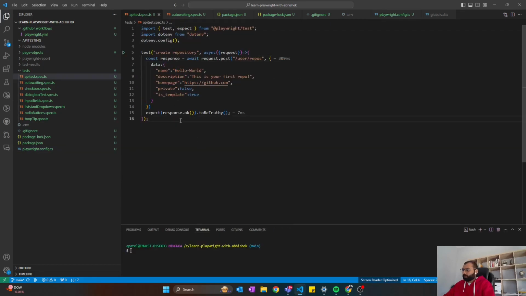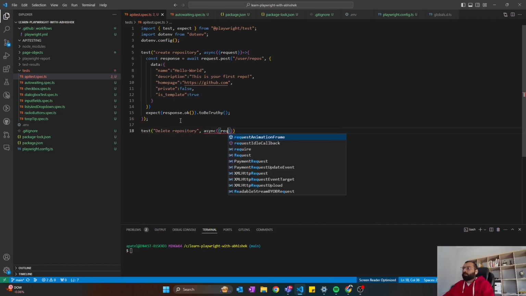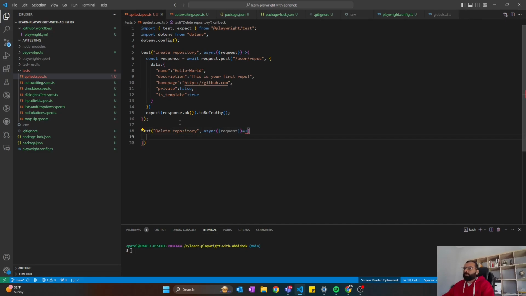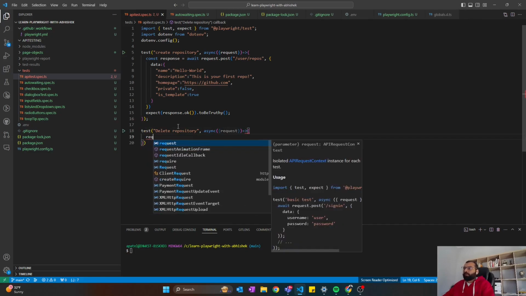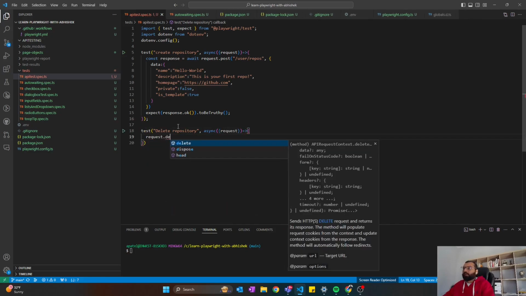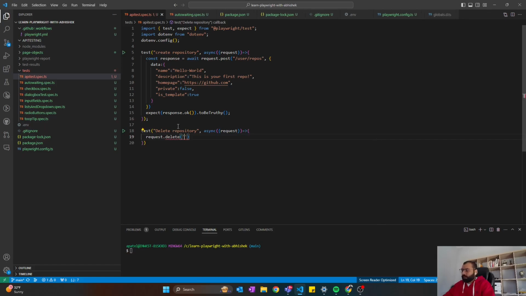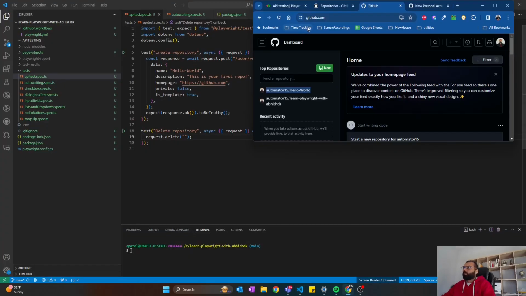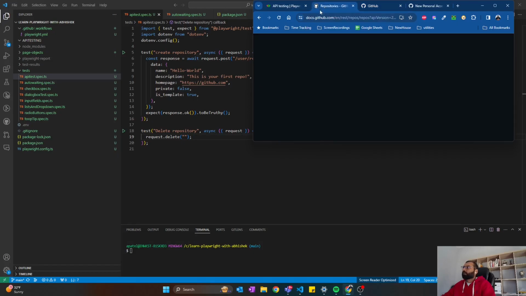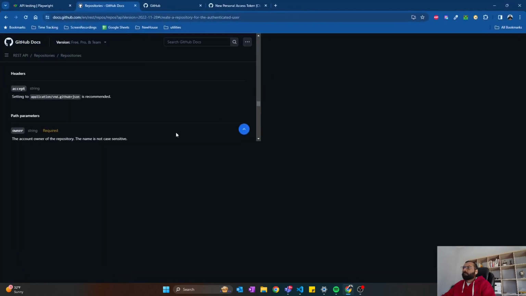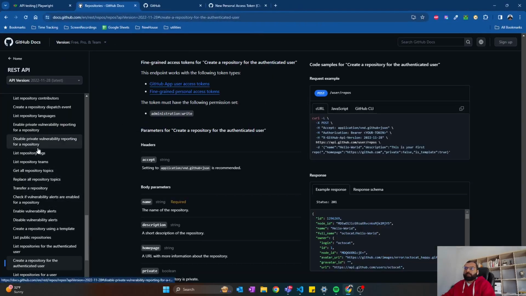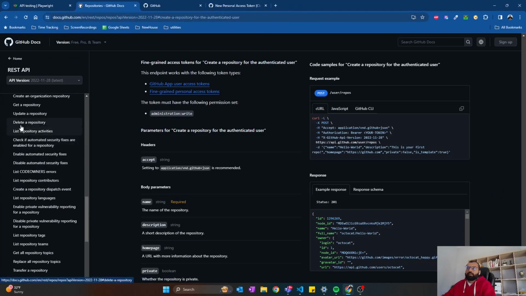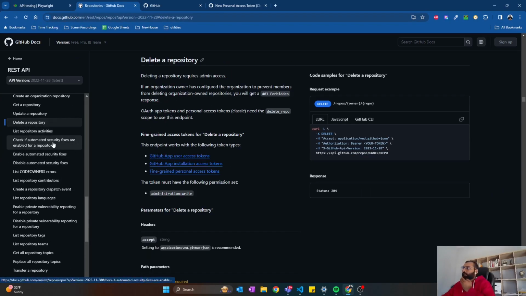Try to delete the repository. So now test. Now request.delete is what we want to use. Now let's see what the documentation says. So now the documentation is about delete. Let's find out where it is. Delete a repository.